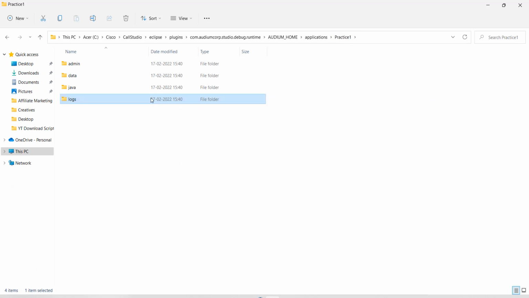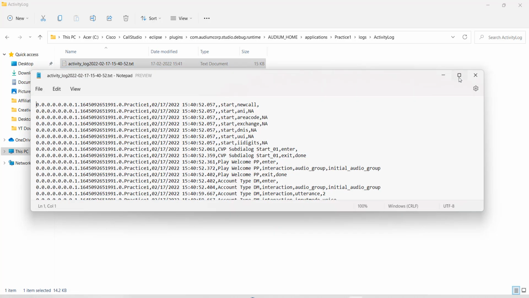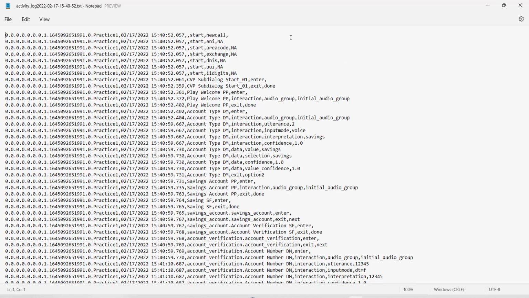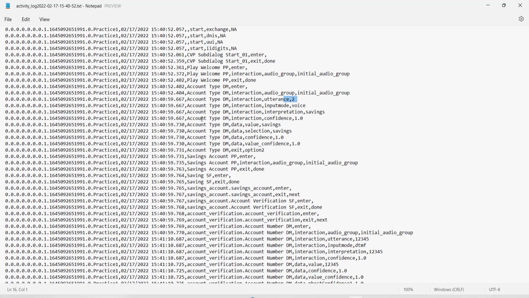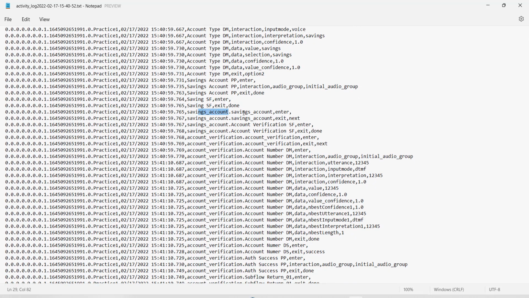So this is the one, I believe. Error logs. There are no error logs. Let's go to the activity logs. In the activity logs, 1541 recent logs, these are the recent logs. Here you see. So we went to the welcome pp, then we went to account type, I pressed 2. After that it went to the savings account pp, then it went to the sf subflow. From the subflow it went to savings account, and then from here it went to account verification.